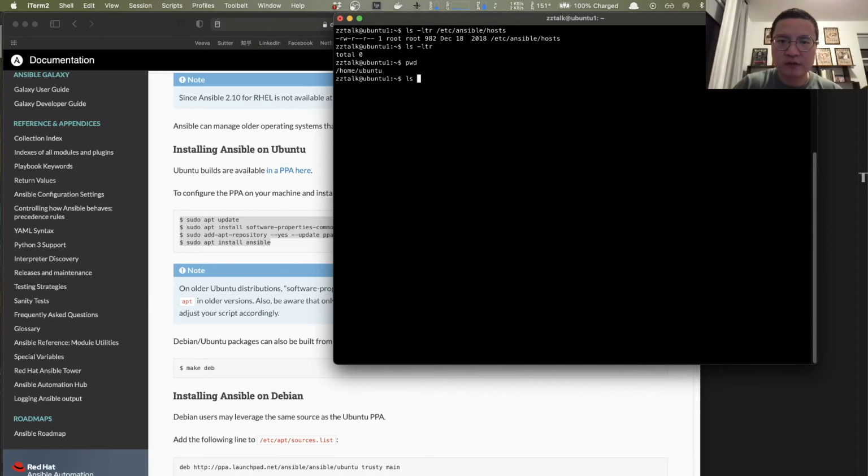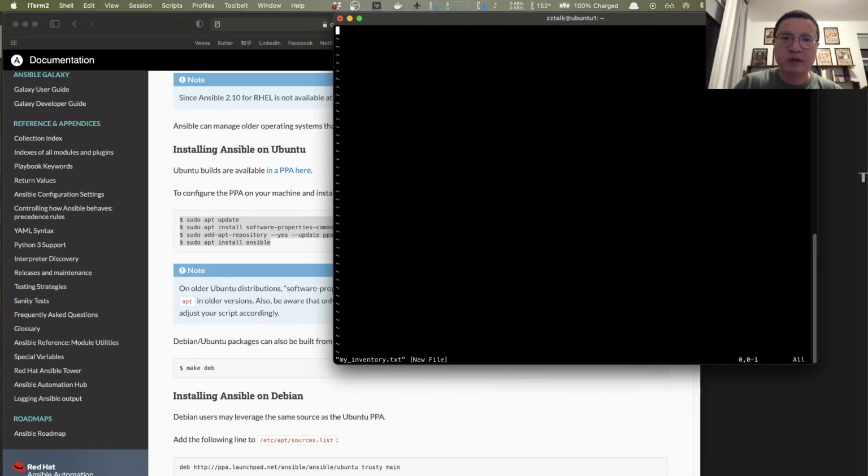So here I'm on the Ubuntu. If I issue hostname, I'm on this ubuntu1 container. So under this home directory, my ID, zzTalk, I'm gonna create a custom inventory. We're gonna just name it my inventory.txt. All right, hit enter. So here, let me give you some basic introduction of the syntax of the inventory.